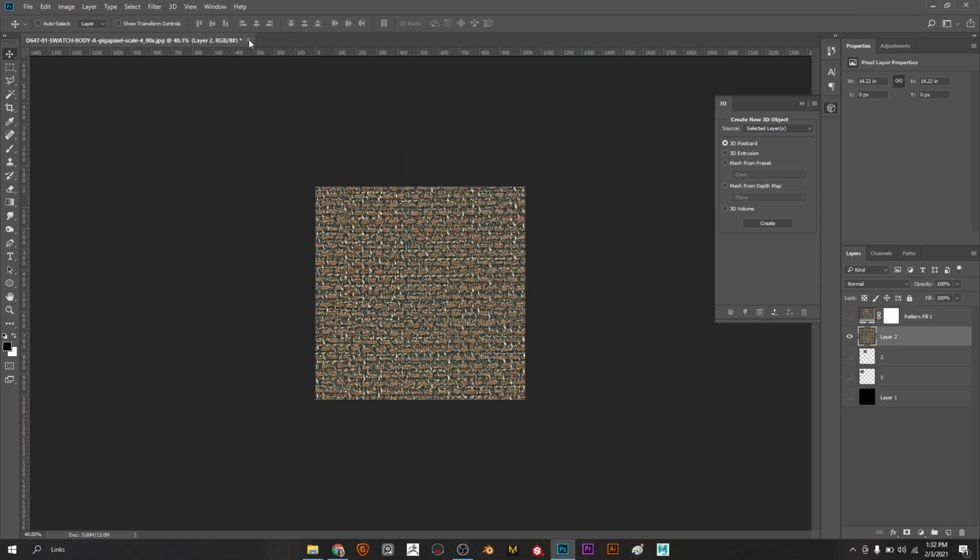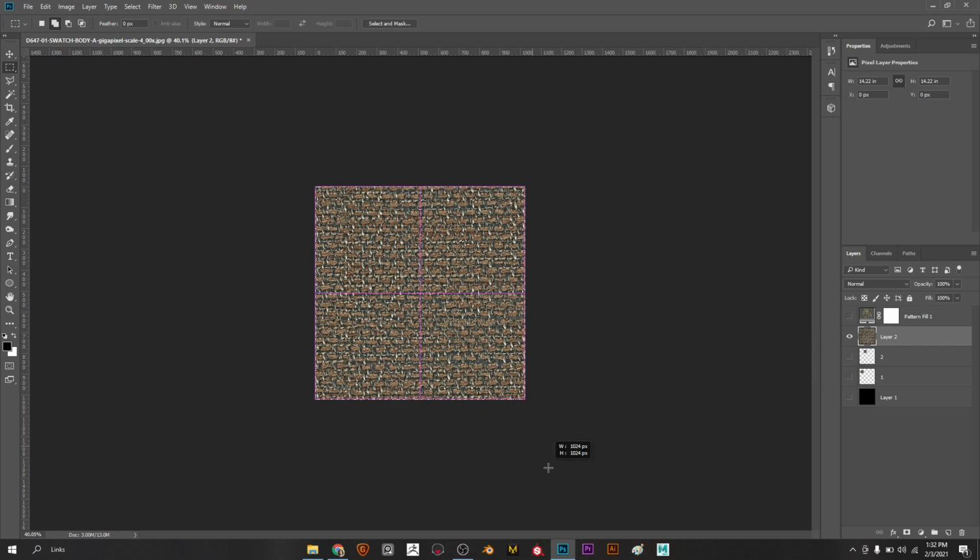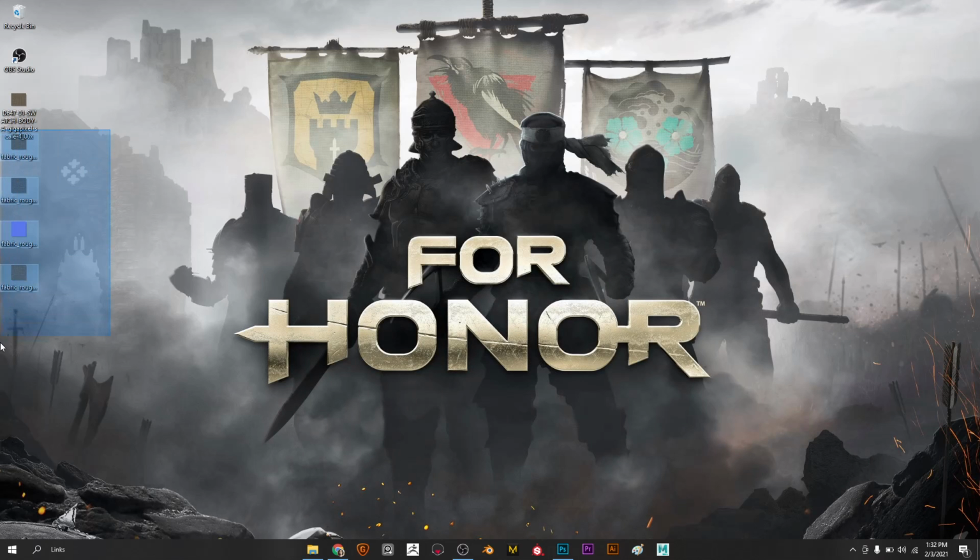So this is the workflow of the texturing team by default. You're welcome to modify it as per your comfort. But this is the basic way of turning a texture into seamless. So you'll have to send the artist these 4 textures.